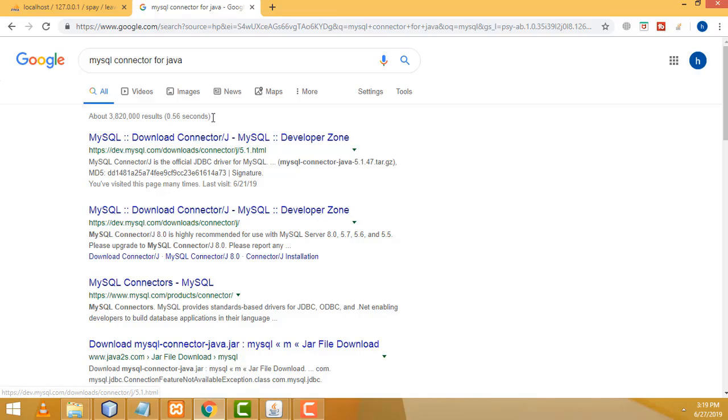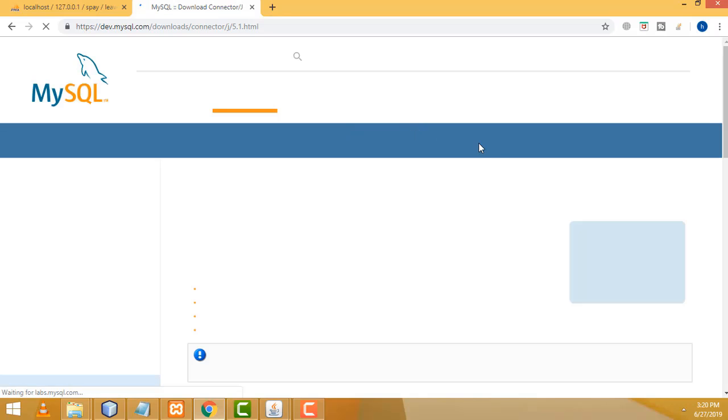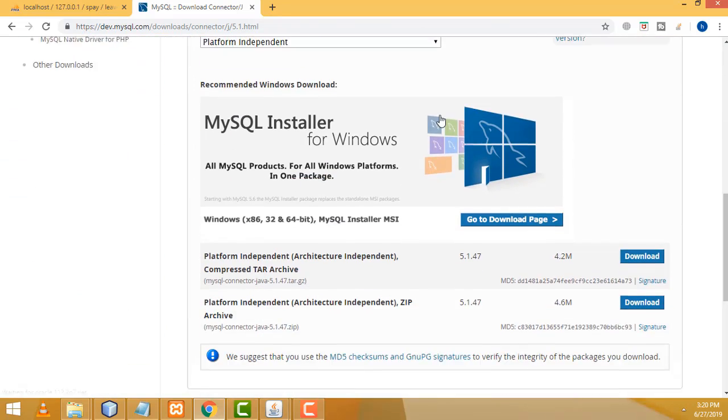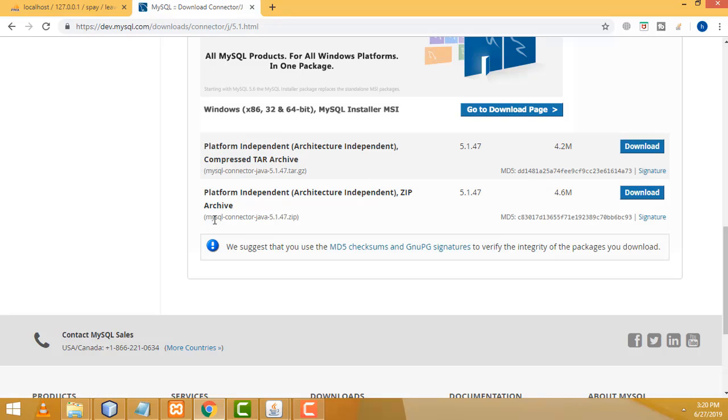If you type, it goes to the relevant website. Here this is the first link, MySQL download connector, this one. You just click on this one. If you click, it goes to the particular website for download. So come down here. Here you will see MySQL connector java.zip. You have to download the file format as a zip folder. Here click the button download.